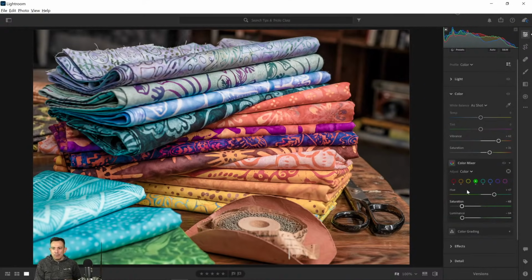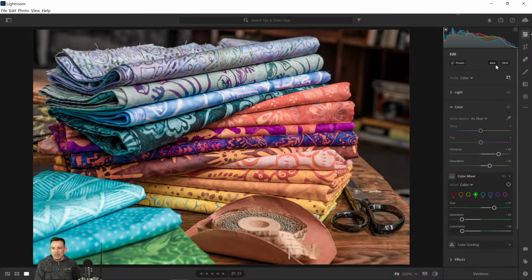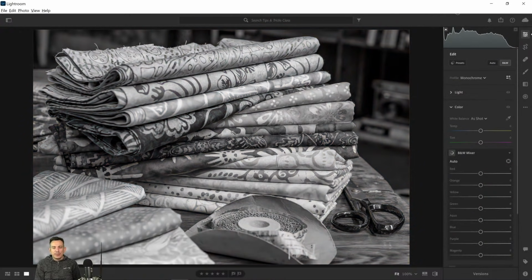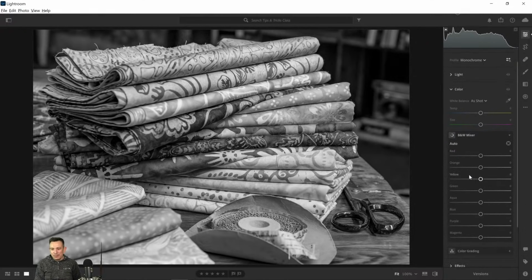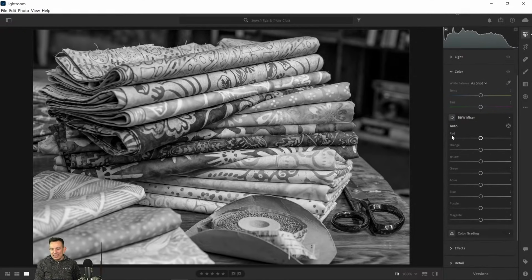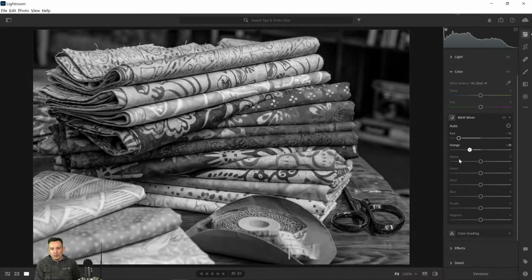Another thing that you can do is go up here in the edit panel, right above everything else, right next to the auto button, you'll see a B and W button. When you click on that, the image will become black and white. And notice what happens to the color mixer. It now becomes the black and white mixer. And what that allows you to do is simply select the color and make it brighter or darker. What this is doing is just controlling the original color. So what was red before, I can now make darker or brighter. See that? So this gives you complete control of your black and white images.